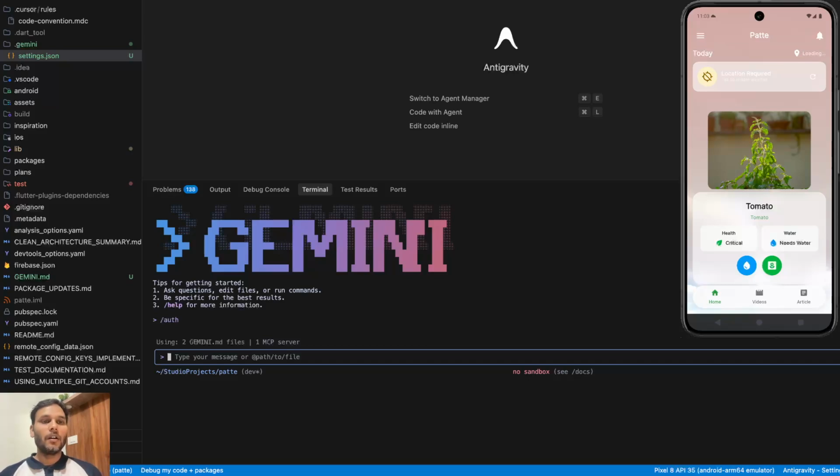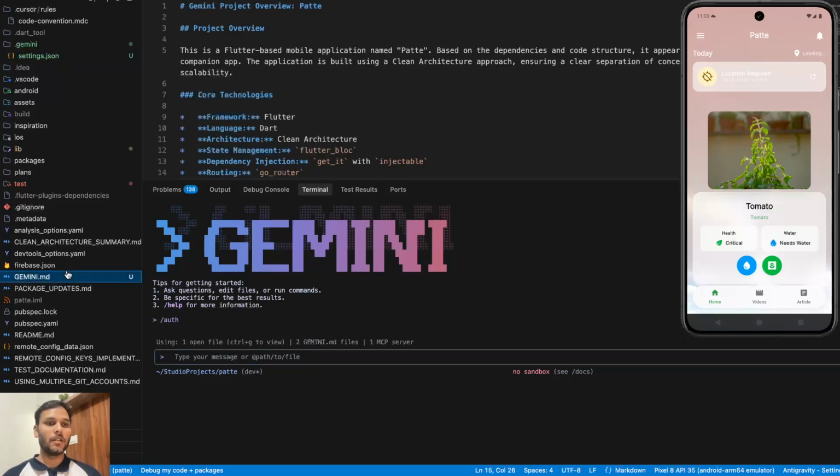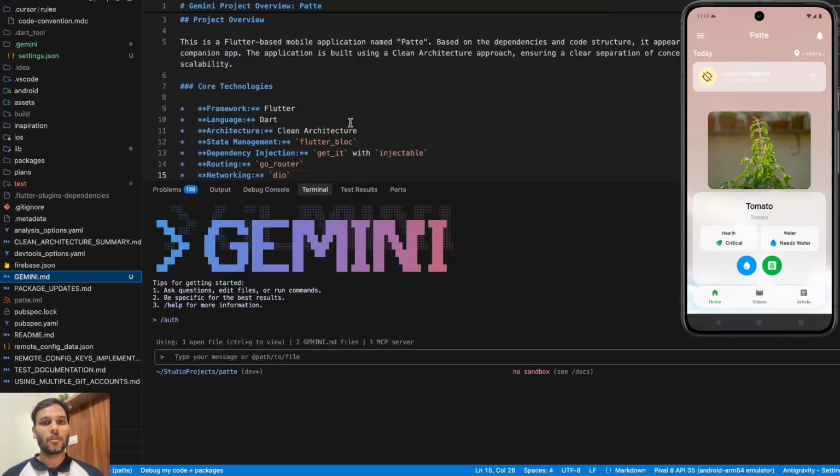Now, as I told you before, I'm going to use this in my existing project. You need to initialize your Gemini inside your current project. If you see, I already have this gemini.md file. When you initialize Gemini CLI in your current working directory, it creates a gemini.md file, and it keeps all the information related to your project.